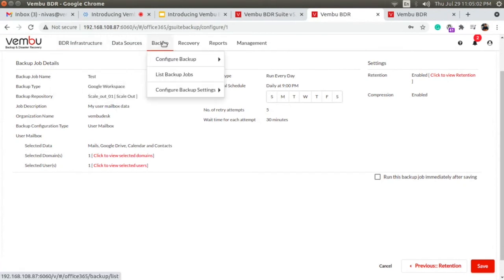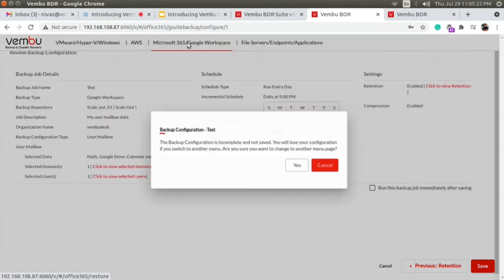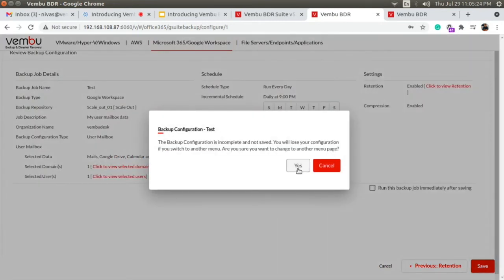So first, after the backup, you can configure the backup window. For example, if you don't want to run the backup in a specific time period, you can just set up the backup window. So this is how you can create a backup job. Once the backup job is created, we'll copy the data and store the backup data into the storage repository that you have selected.